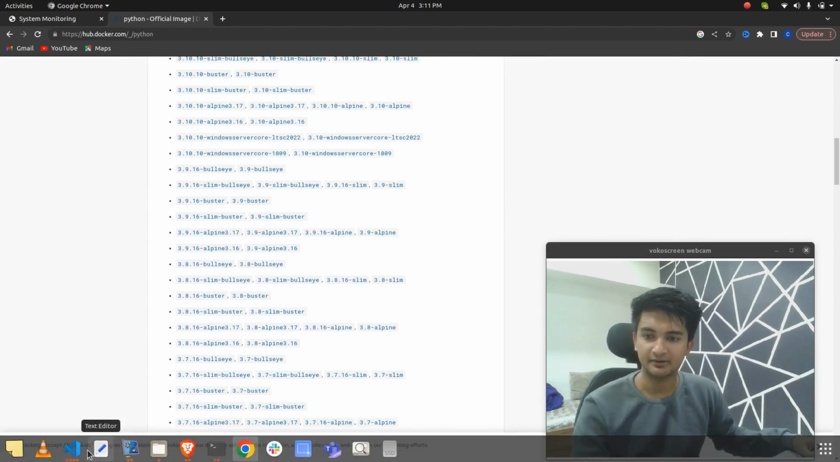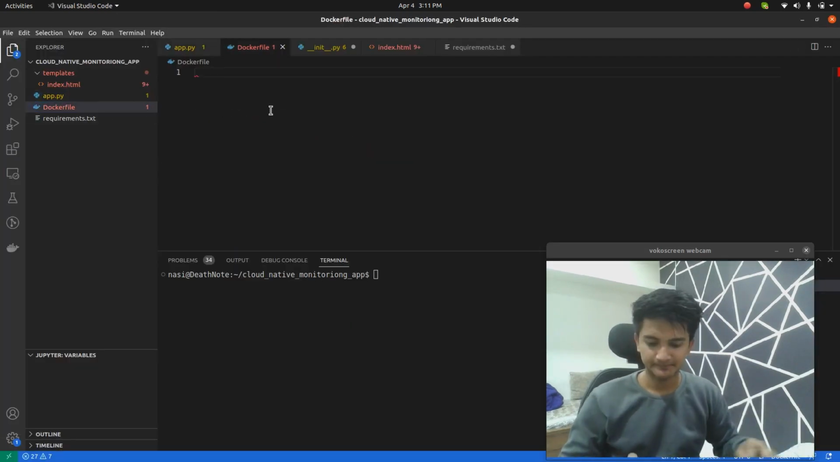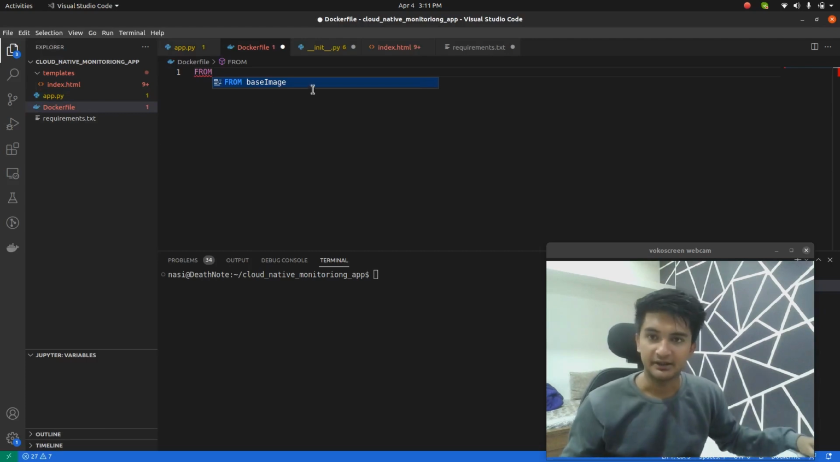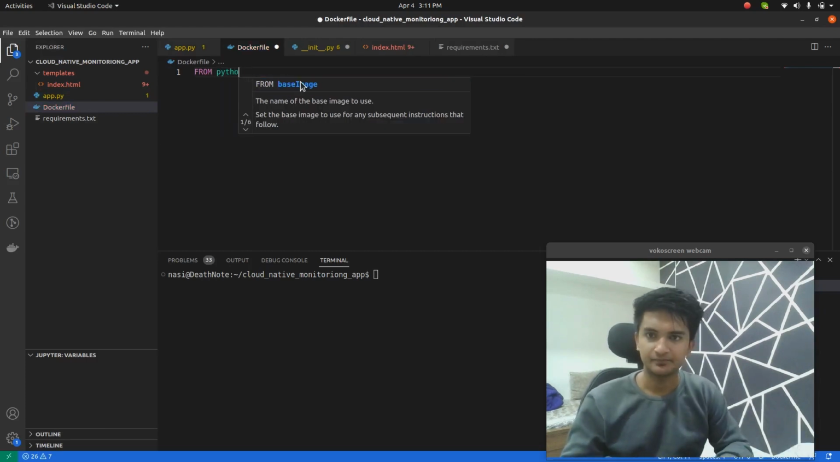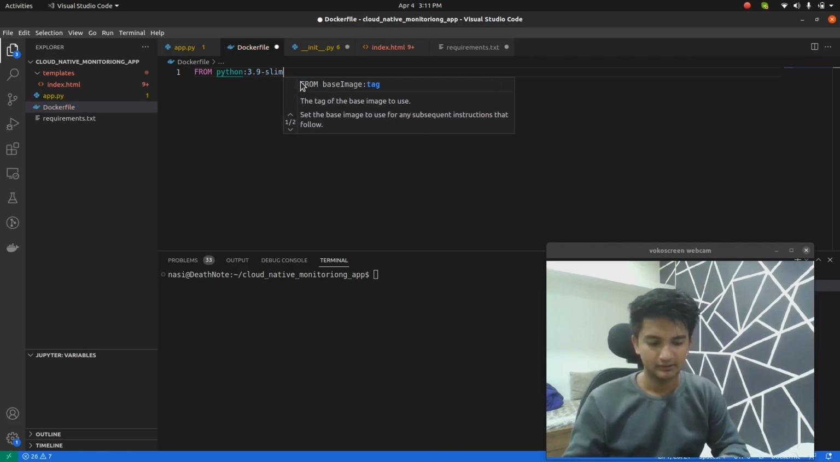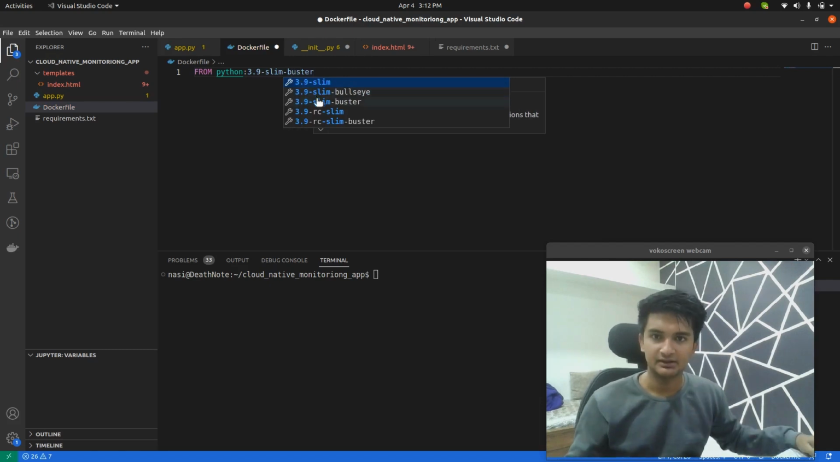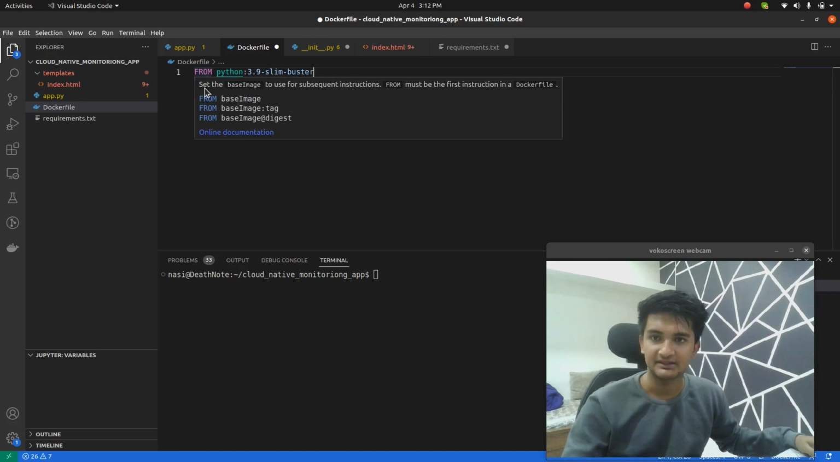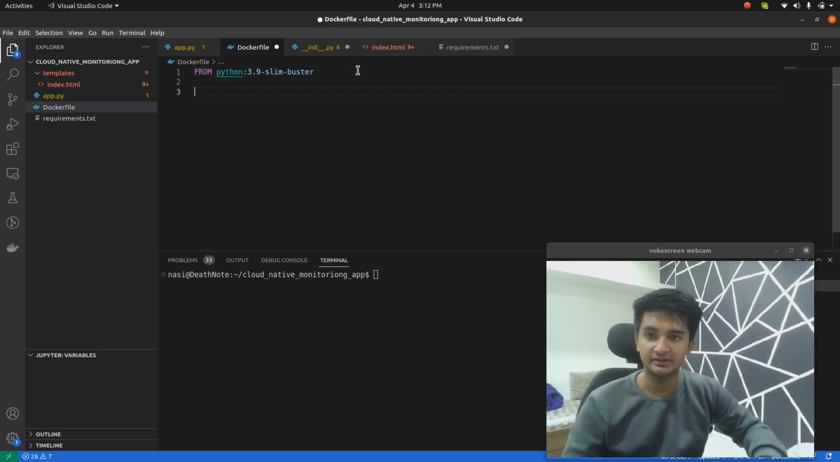So in my Dockerfile, I'm going to say FROM, because we need to define the base image. The base image is python:3.9-slim-buster, so we are going to use this one here. We are saying that use this as a base image. You can see it says to set the base image to use for subsequent instructions, and after we set the base image, we're going to set the working directory.